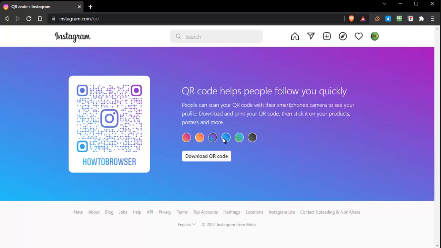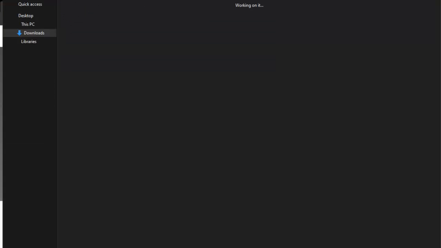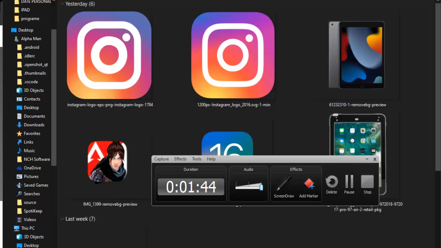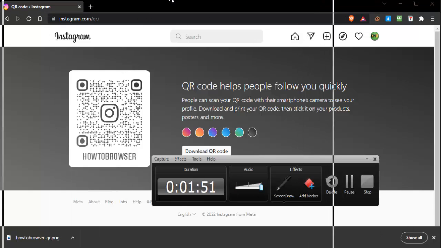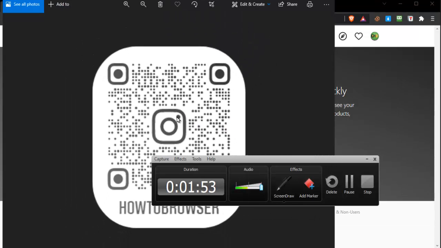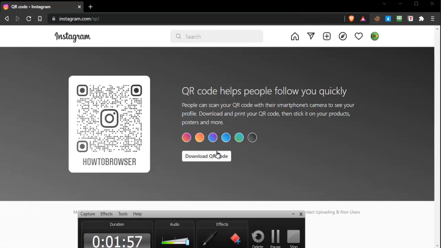Now here you can select the color. I'll go with this one. And now guys, all you need to do is tap on the QR code. Okay, and now you saved your QR code. This is my QR code guys. Okay, and that's how you do it guys.